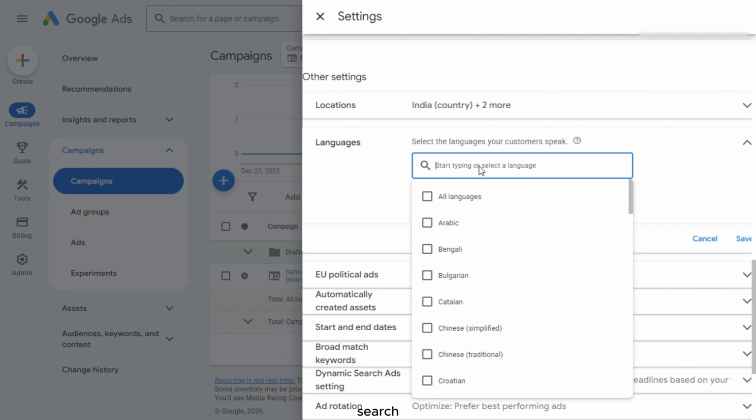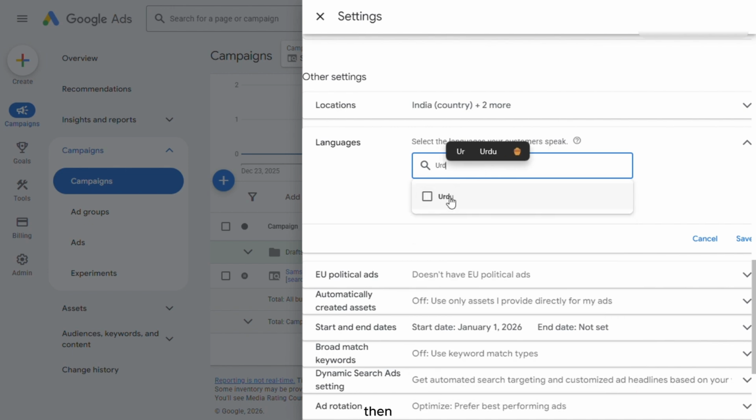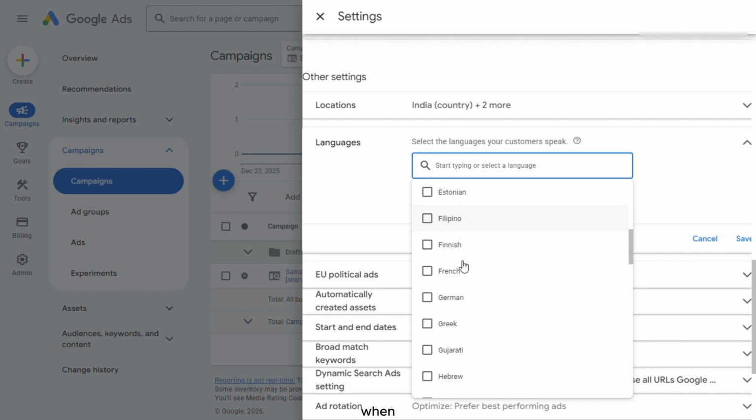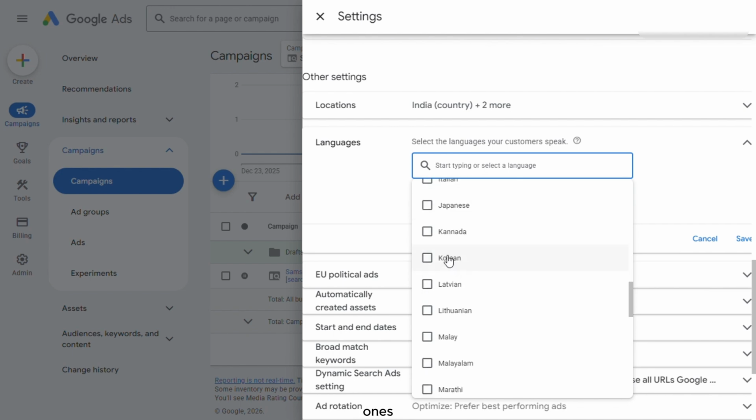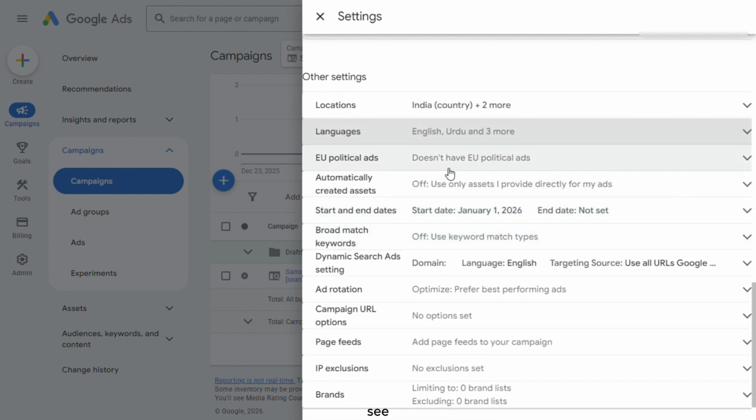So go ahead and search for the language you want to include, then check the box right next to it. You'll see all the supported languages when you click on the search bar. Look for the ones you want to include, select them, and click Save. Now you can see the languages have been added to your Languages section.